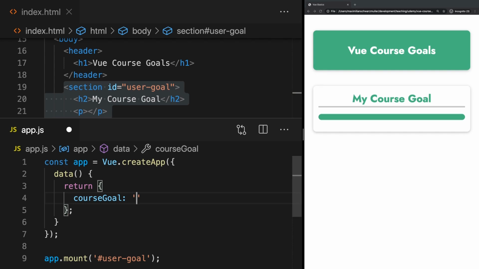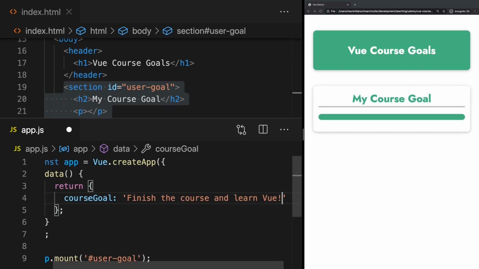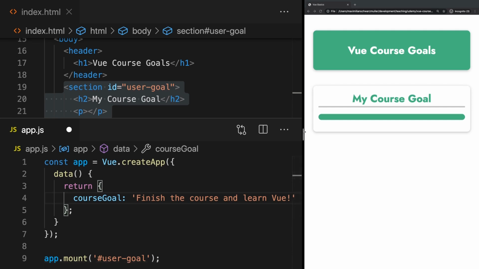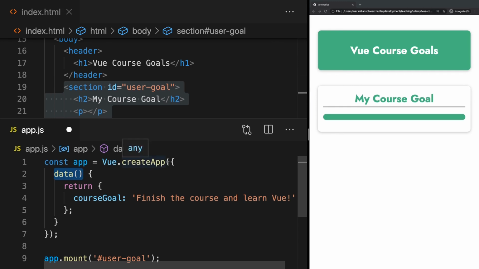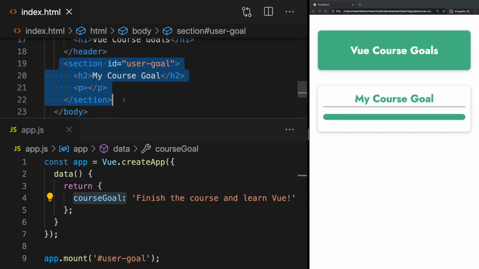Here I'm going to store a string, but you could store anything that makes sense for your use case, for your application. You could store a boolean, you could store a number, you could store an array, or yet another object. But here I want a simple string. My course goal could be: finish the course and learn Vue. Now, what's the idea behind this? What's the idea behind this data property, which we now configured in this Vue app? Well, anything that's part of the object you return in data can now be used in your Vue-controlled HTML part.